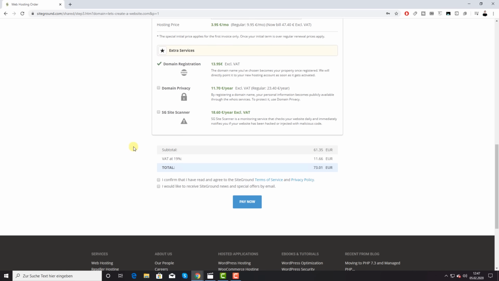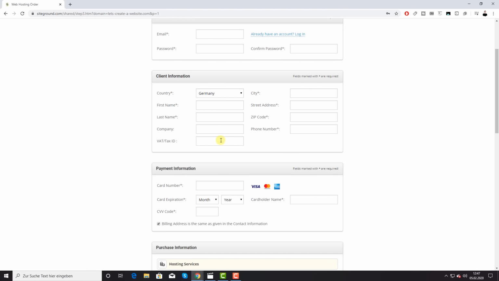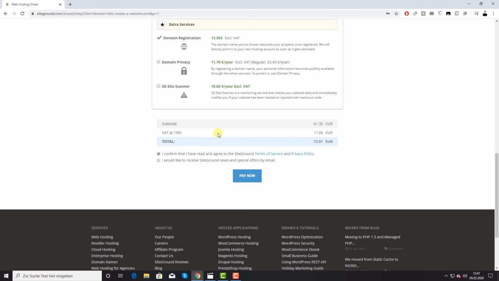So, yeah. Then you can confirm the terms of service and privacy policy, and the total price for me right now is 73 euros. Once I add my VAT, so my tax ID, this will also go down, so it's only 61 euros. Which in my opinion is completely fine. That's like about 5 euros per month for a website. So I'm happy with that, I can't complain. And then I can click on Pay Now.